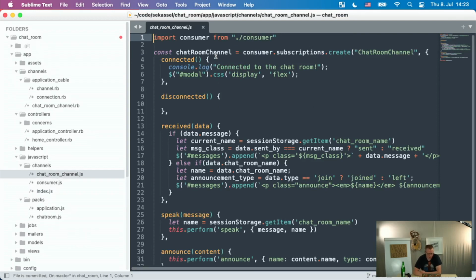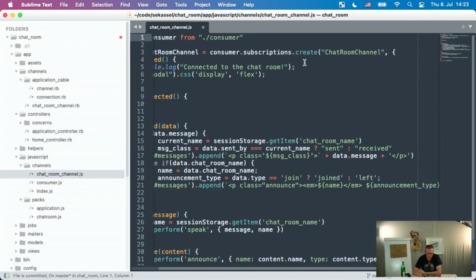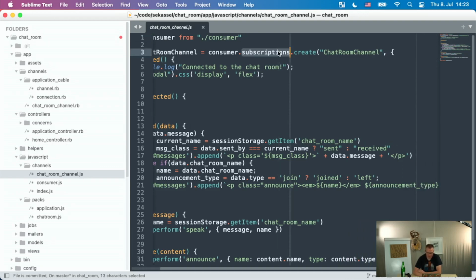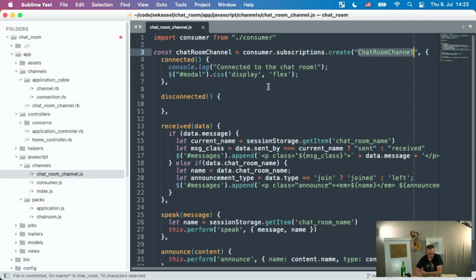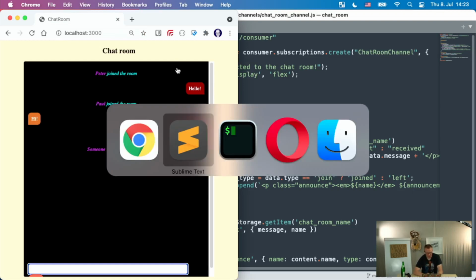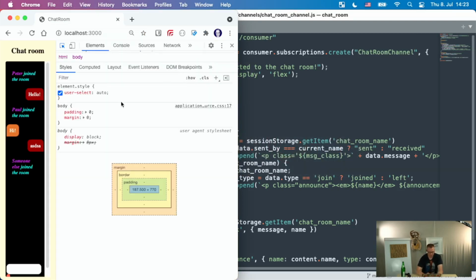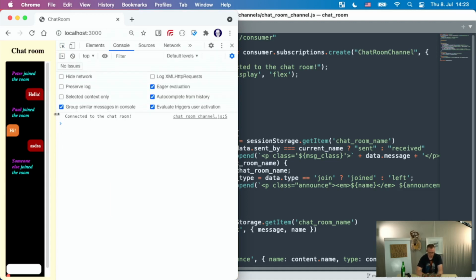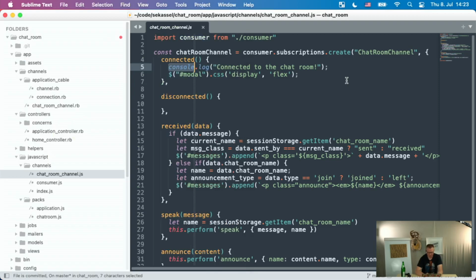So we have this chat room channel, which imports a consumer, and then we create a consumer and a subscription for the chat room channel. What we do is we inform about the connection on the console. Oh yeah, the console, everything's so small. This is really annoying. So this is the console, and we show the modal.